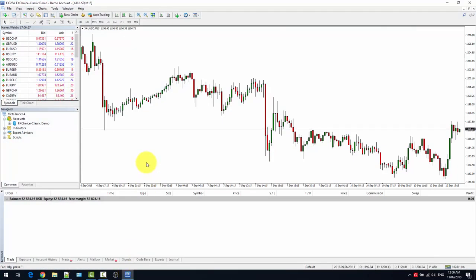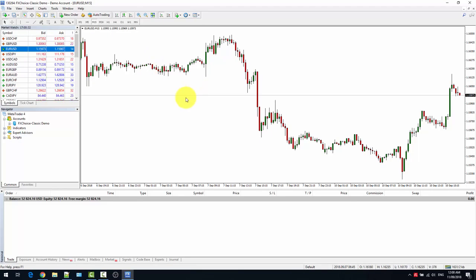I already have mine open. This is on a random chart. I don't care about the chart.